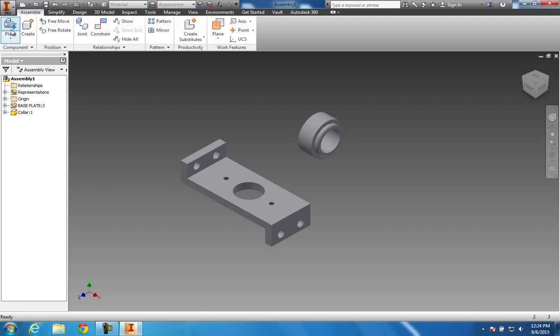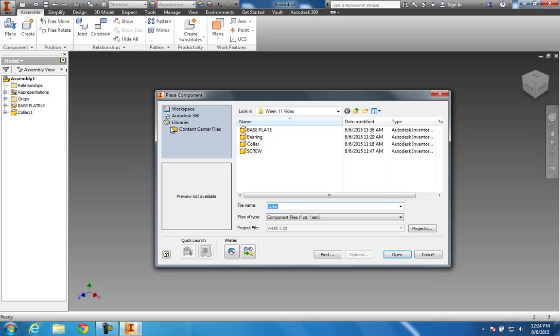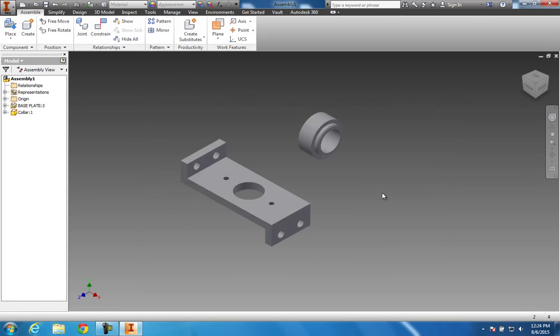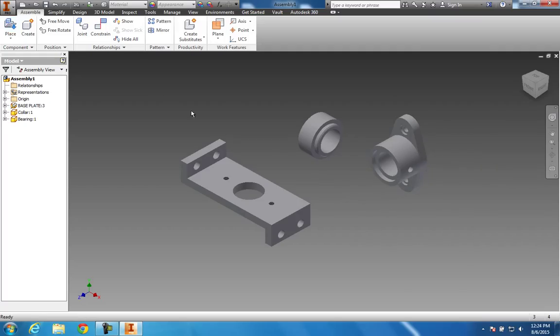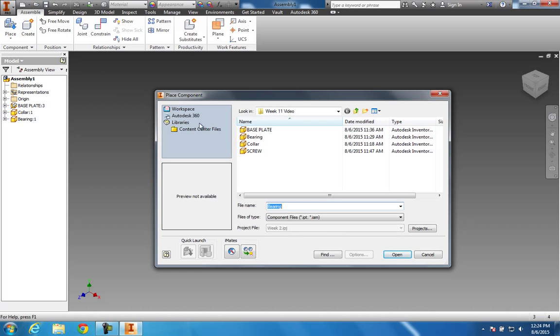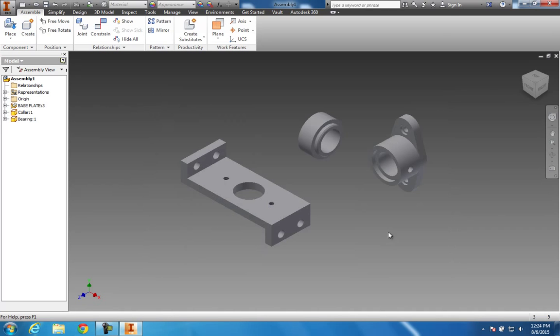So let's go back up to place, and this time I want to put in the bearing. So hit open on that, bring it in here, just left click. If you just want one of them, right click and hit OK. And then I want to hit place again. Come over here, and I need a screw. I need 2 screws. So there's 1, and there's 2.